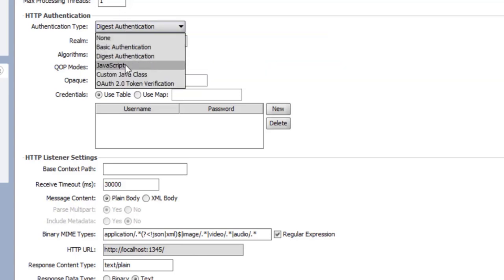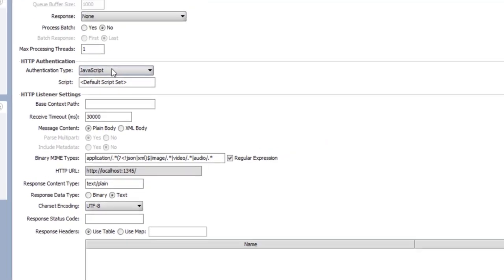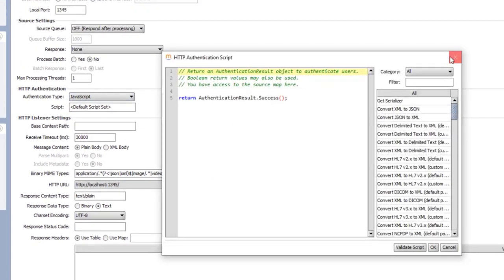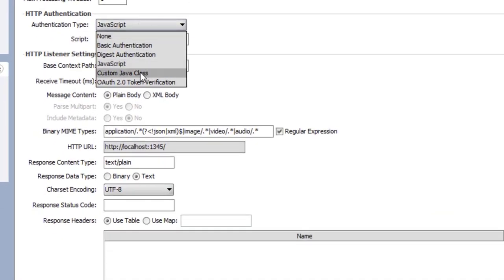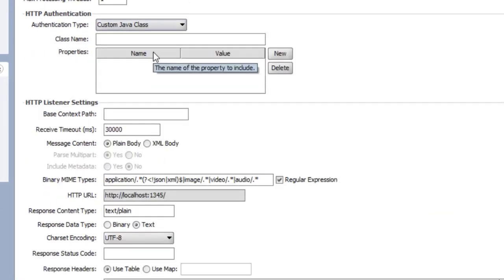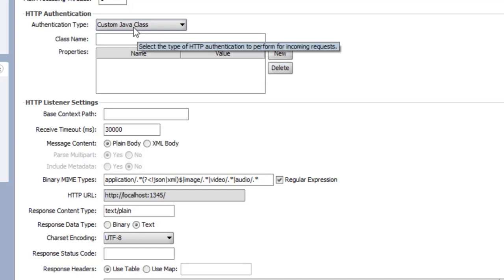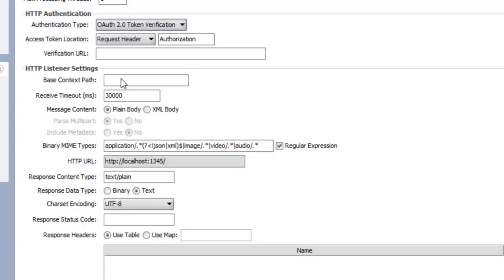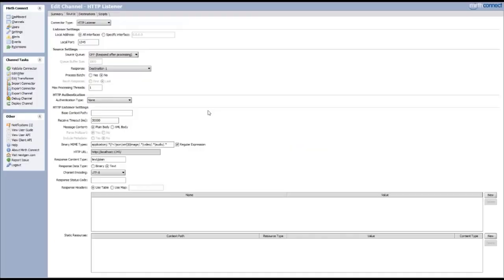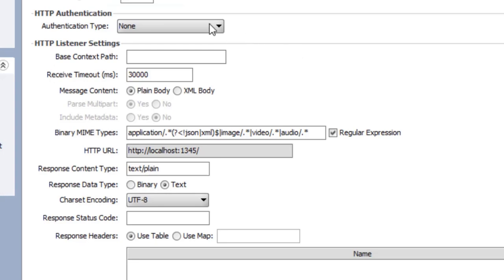We also have custom JavaScript, where you can write custom JavaScript to authenticate a user. We also have custom Java classes, which is similar to JavaScript, except we need to import our custom Java class and pass in that class name and the different parameters we want to send to the class. Last we have OAuth 2, which will redirect the user to an OAuth server so they can enter their credentials and pass the access token back to us. For now, we can just set the authentication type to none since we are building this on our local computer.